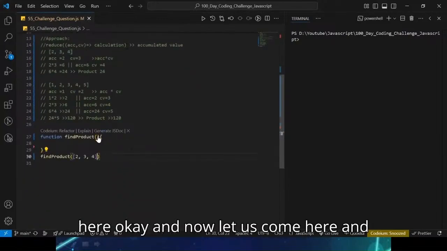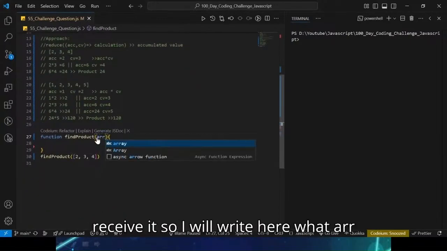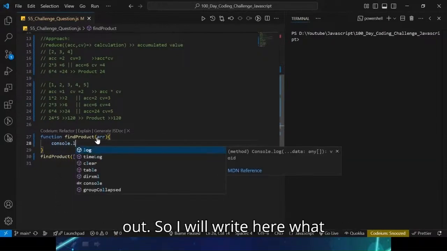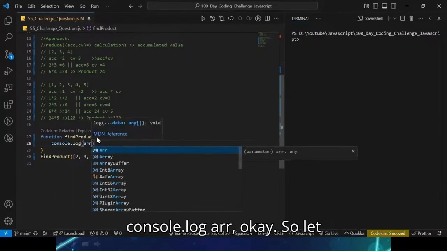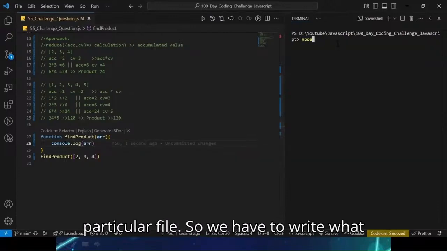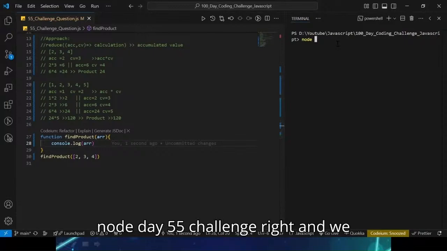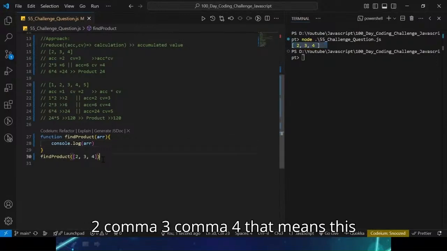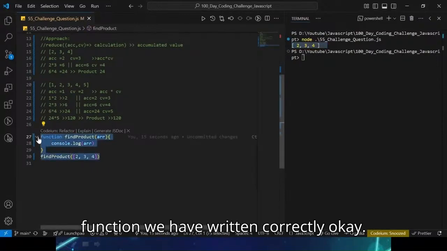And now let us come here and receive it. So I will write arr, okay? Let us console it out. So I will write console.log(arr), okay? Let us run this particular file. So we have to write node day55challenge, right? And we will hit enter. Let us see what we get. We got our array, that is nothing but 2, 3, 4. That means this function we have written correctly, okay?